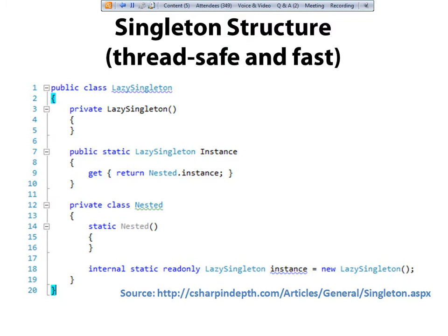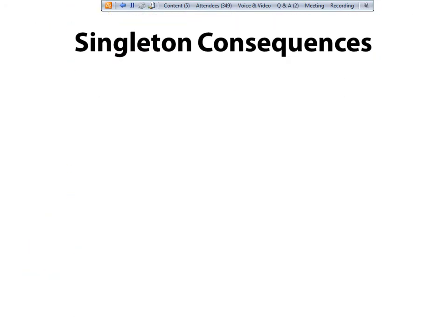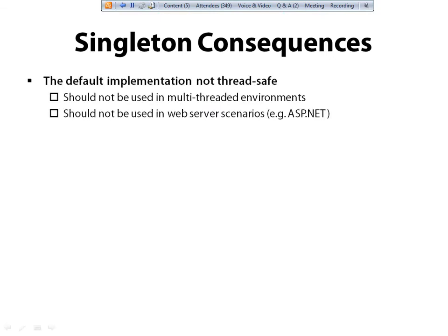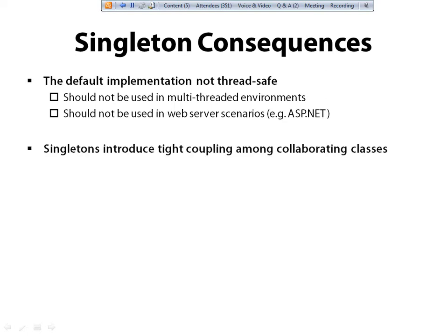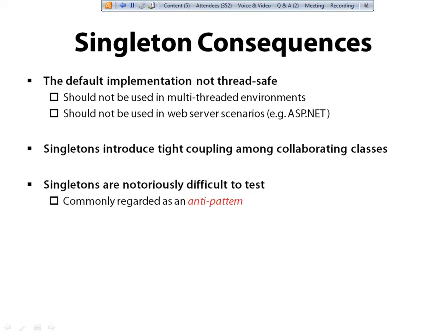So some of the consequences of using singleton are that it violates the single responsibility principle, and also the default implementation is not thread safe. So in a web environment like ASP.NET, you don't want to be using the default, sort of naive implementation. You end up with some tight coupling between collaborating classes, because you're referring directly to an instance type. You're not using any sort of abstraction. Singletons are difficult to test because each test is going to run and hit the same shared state. So just like statics and any other global state, these can be difficult to test.